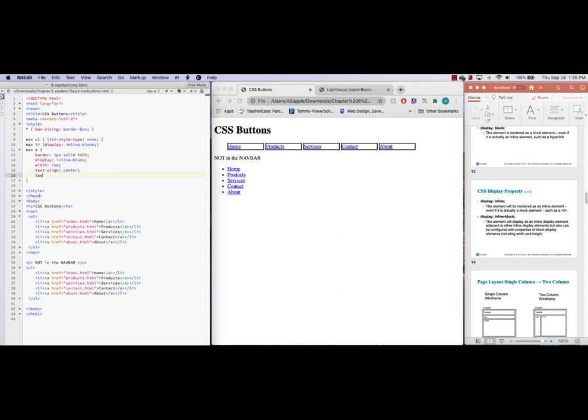And while we're in here, let's also do text dash decoration. As you know from chapter 4, or previous chapter, that we specified the text decoration to none to get rid of that underline underneath these links. All right, so we've gotten rid of the underline, and now the content itself is nice and centered within the box. All right, so let's also specify our background color.